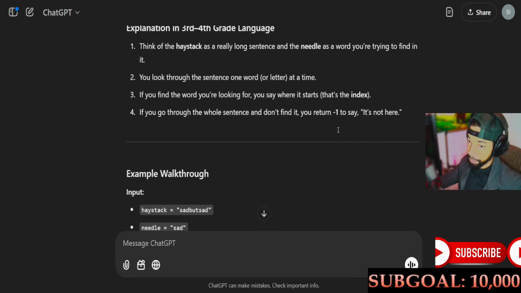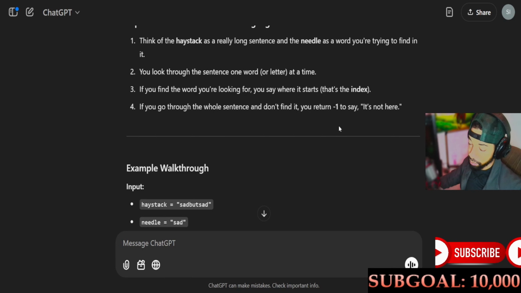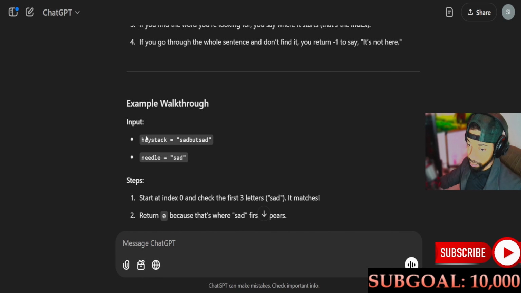Explanation in 3rd, 4th grade language. 1. Think of the haystack as a really long sentence and the needle as a word you're trying to find in it. 2. You look through the sentence one word or letter at a time. 3. If you find the word you're looking for, you say where it starts. That's the index. 4. If you go through the whole sentence and don't find it, you return -1 to say, it's not here.